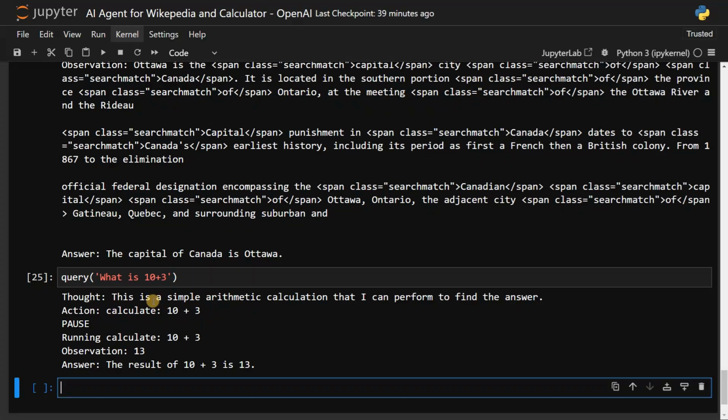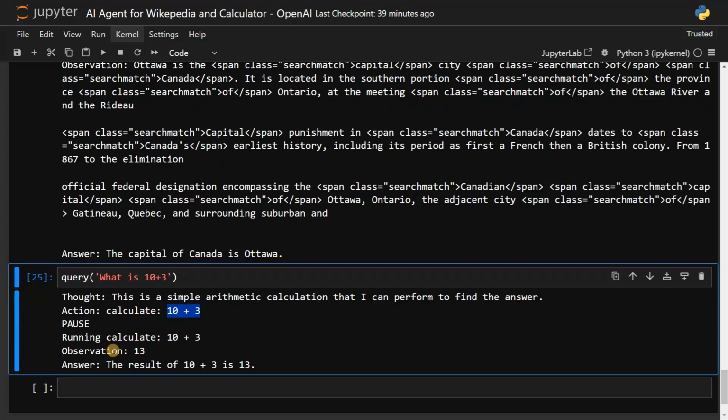Now again you can see I'm just passing it as a natural language input. This is a simple arithmetic calculation that I can perform to find the answer, calculate, and we are passing the expression. Then we are running the calculation. We got the observation 13. Then it formed the result in a natural language manner.